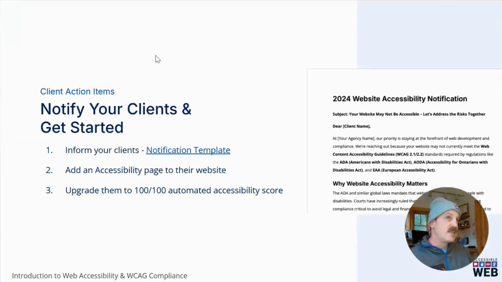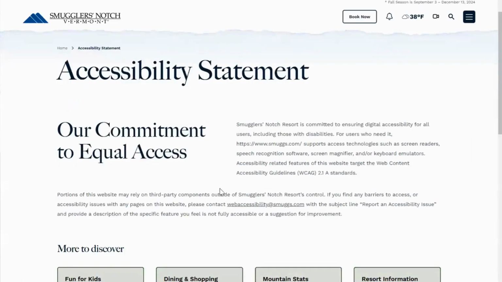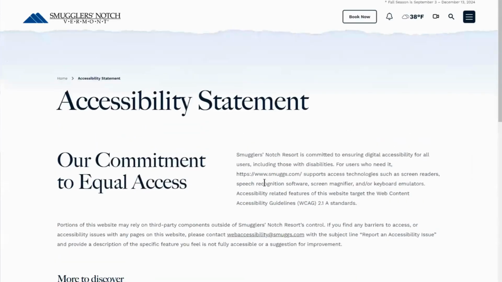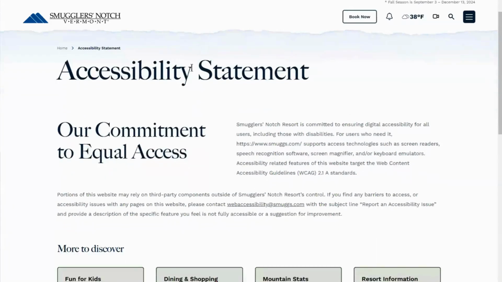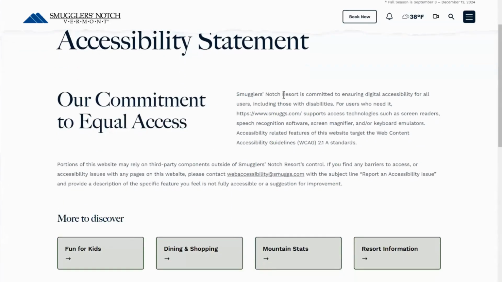External action items, client action items. What we'd recommend you do once you get that representative sample of pages, check out Ramp, poke around, and the baseline for accessibility that we always recommend for agencies to do is get an accessibility page on all of your clients' websites. I have an example of an accessibility page here. This is hopefully almost ski season here in Vermont. So here's Smuggler's Notch, and they have an accessibility page.